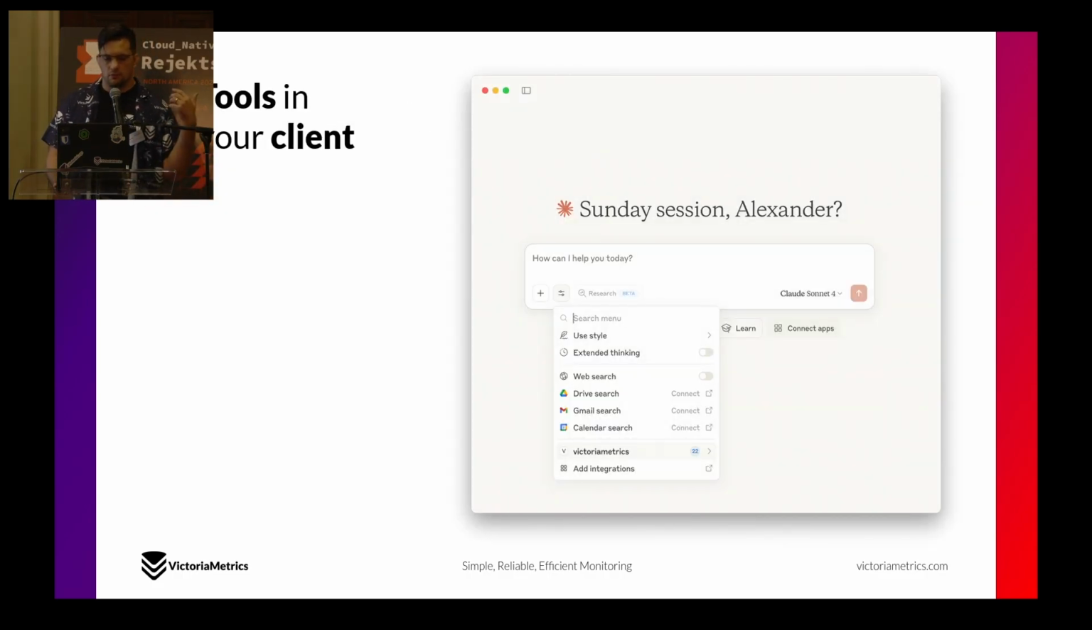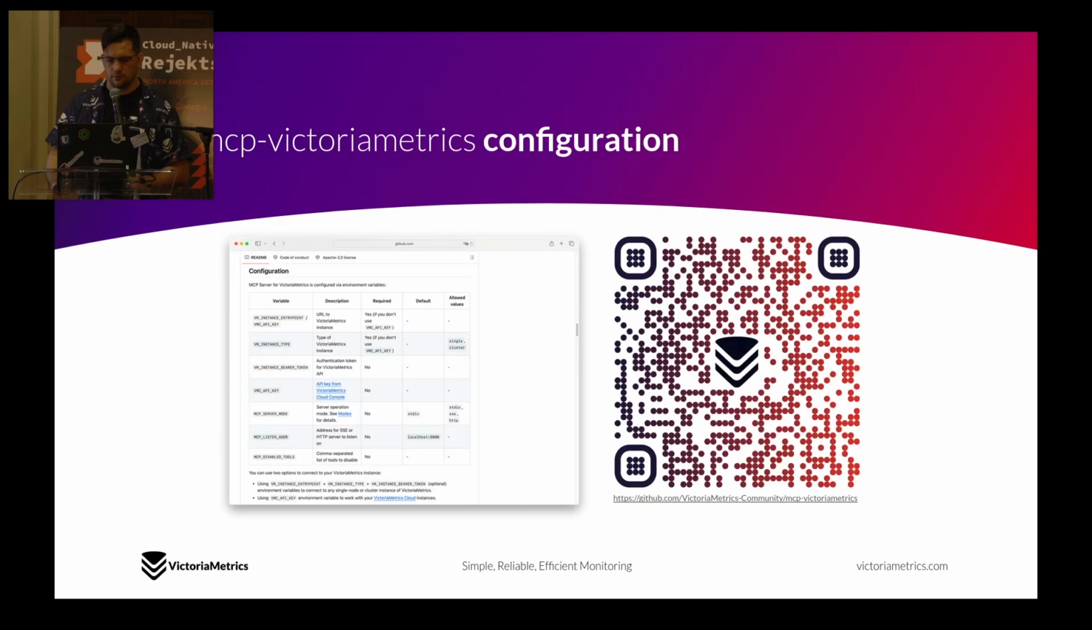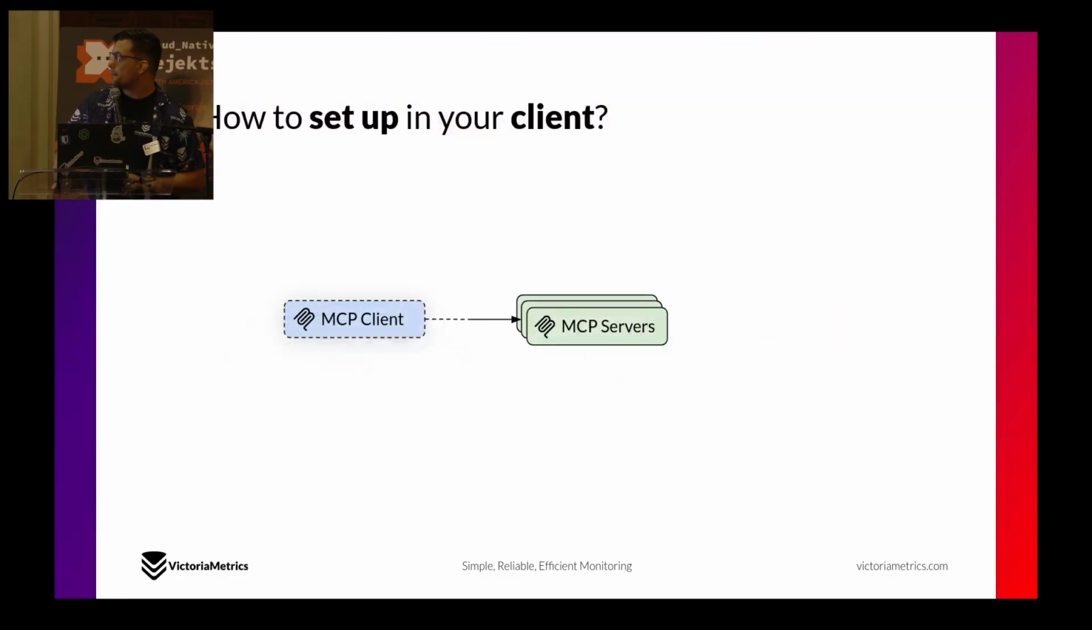And then once you configure the MCP tool inside of your client, you'll be able to either see in a list of available tools that you have, or if you're using something like Goose, you'll have to go inside of the settings, which I can show in the demo. And then if you need the list of configuration options, it's right in the README of the Victoria Metrics MCP or available at the QR code.